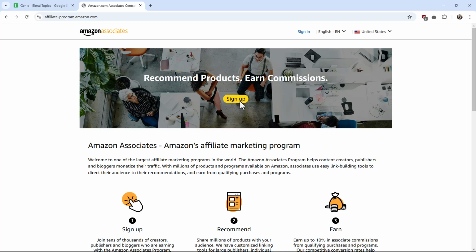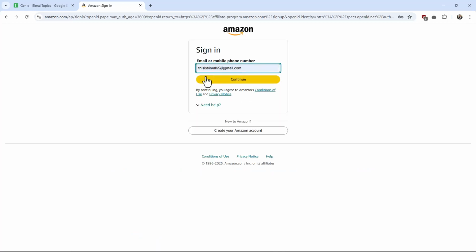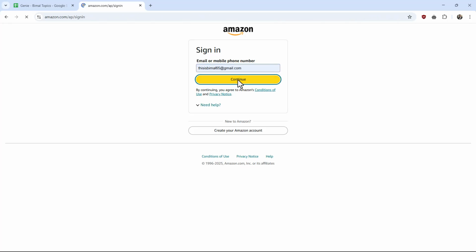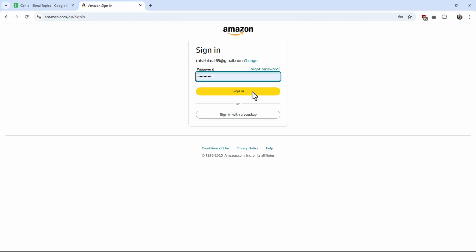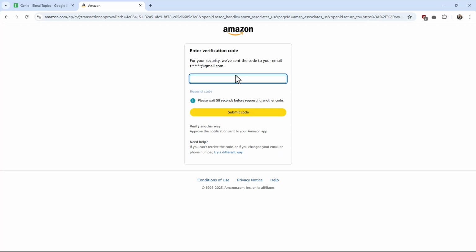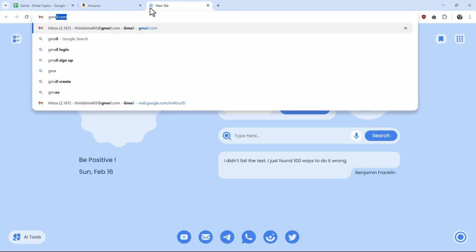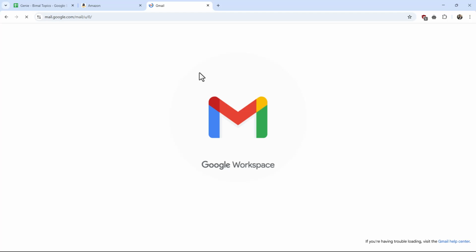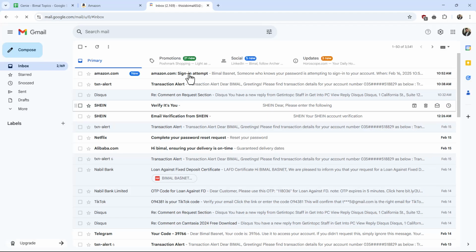Now, by the way, you have to log into one of your existing Amazon accounts, so you must have a regular Amazon account. In my case, I've already done that, and I have already signed in and signed up for my Amazon Associates as well. So let me quickly verify this verification code that Amazon has sent to me.